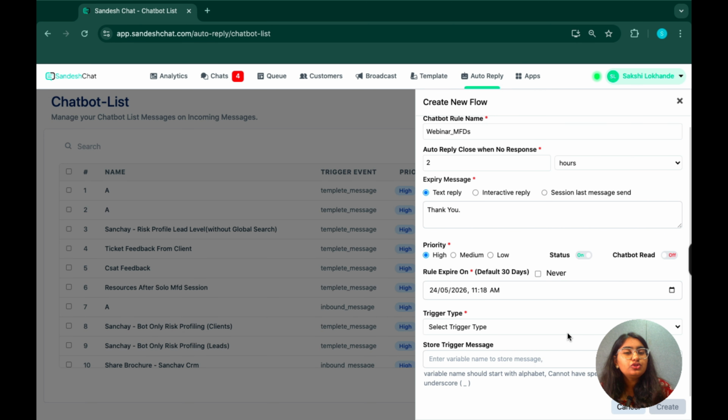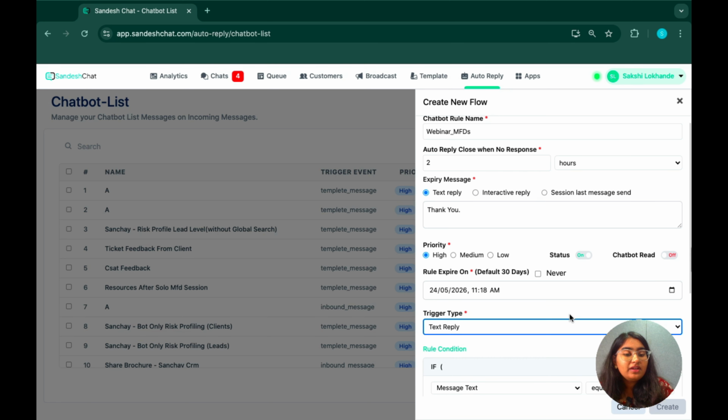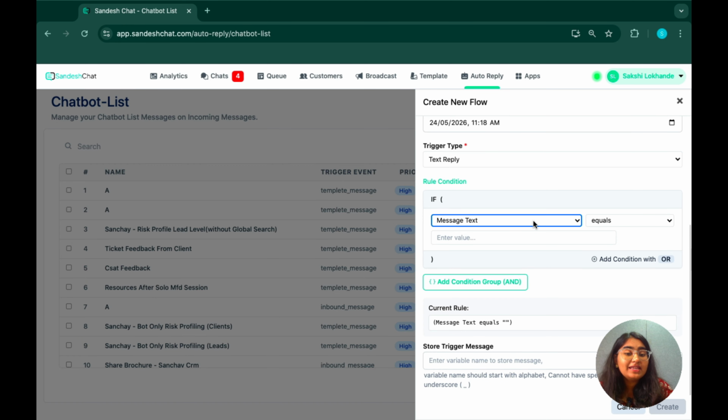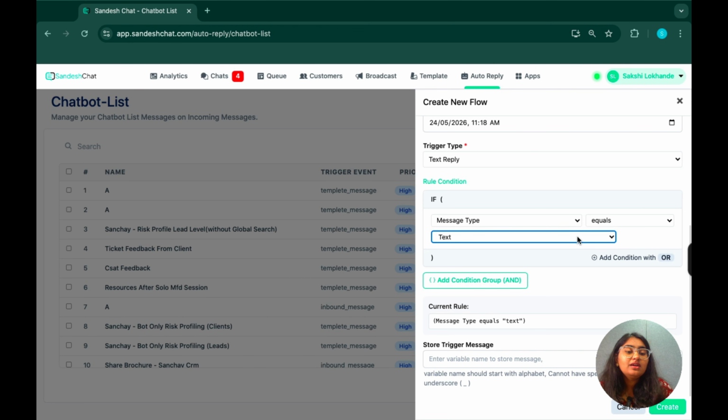Now next you need to choose the trigger type. Now text reply: use this for free text triggers like hi or specific keywords like need details. You can even define these using if-else conditions here. For example, if I want my bot to get activated when the customer sends any kind of text, then I'm just going to select here message type equals message text. So here when the client sends any kind of text, hi, need details, no more, anything, my bot will get activated.